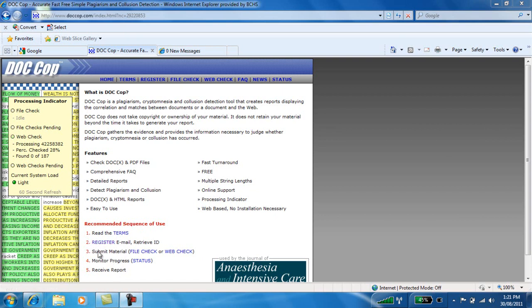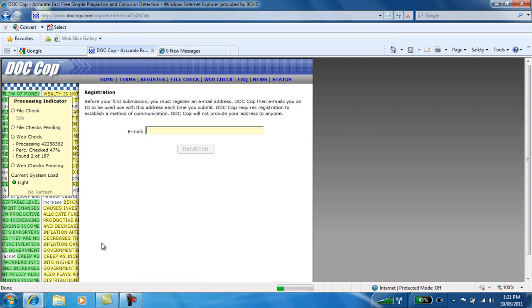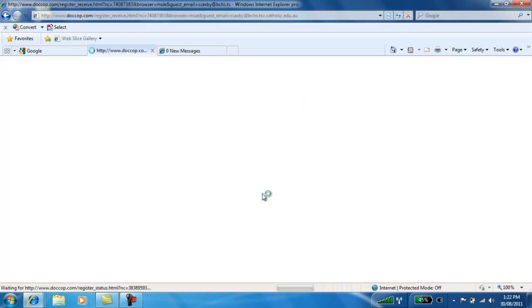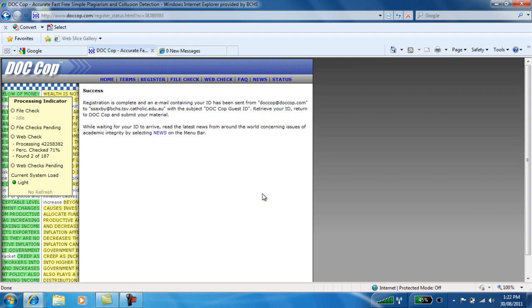So what we're going to do now is register your email. So you just select register email, type in your email address, and then hit the register button. This dialog box will appear. Just hit the OK button and then you'll receive an email in your email box.